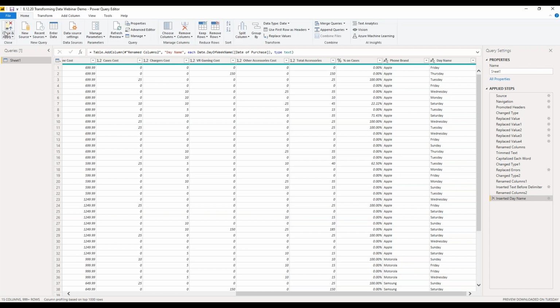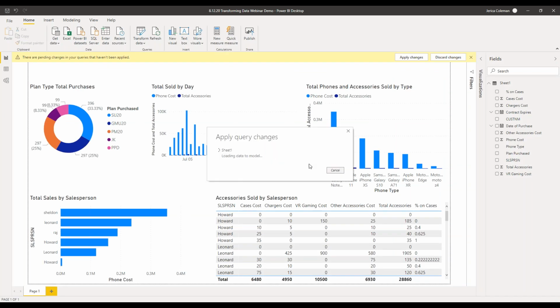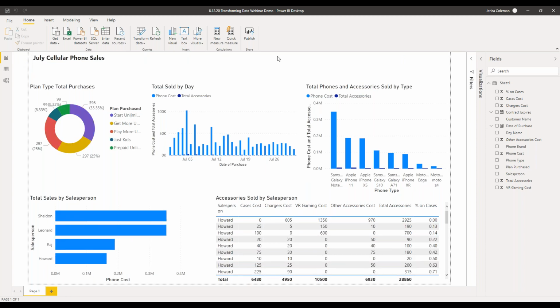Once you've made all your transformations, in order to see it on your report, you do need to close and apply the changes. If you just close it, you will not see those changes in your report or be able to use them. So let's go ahead and close and apply. It will take a moment here to apply those changes. And if there are changes, you saw that brief line I had up here letting me know that there were changes that needed to be applied.